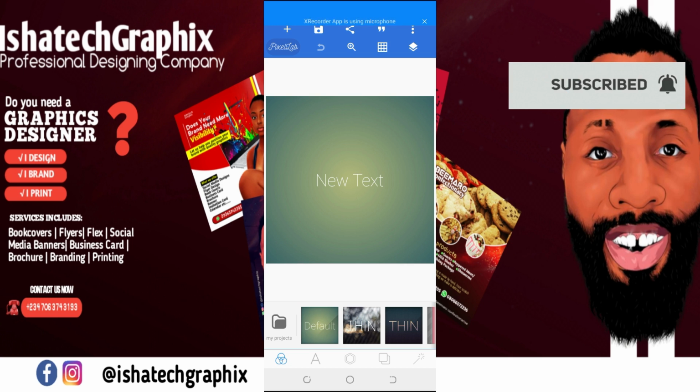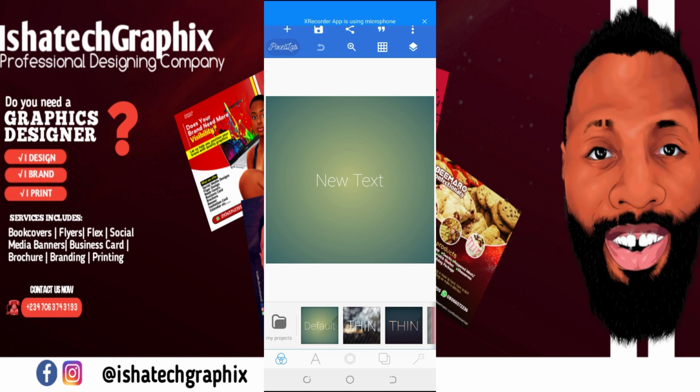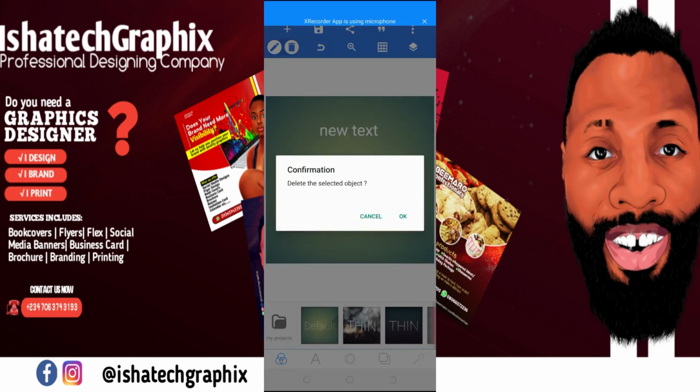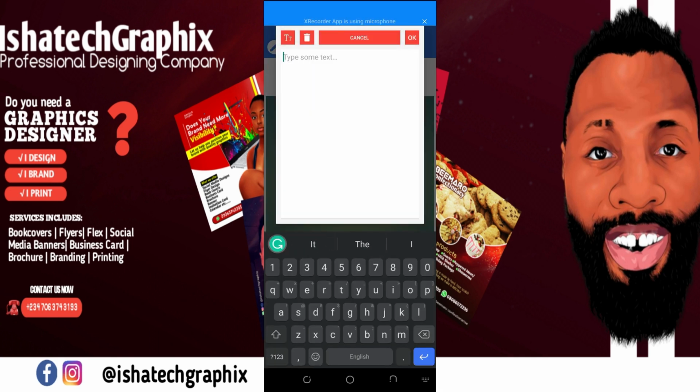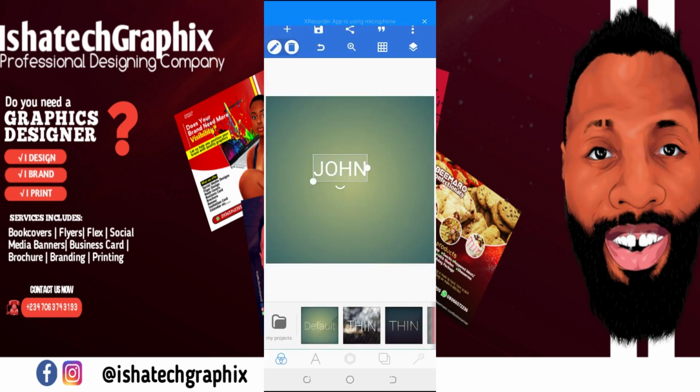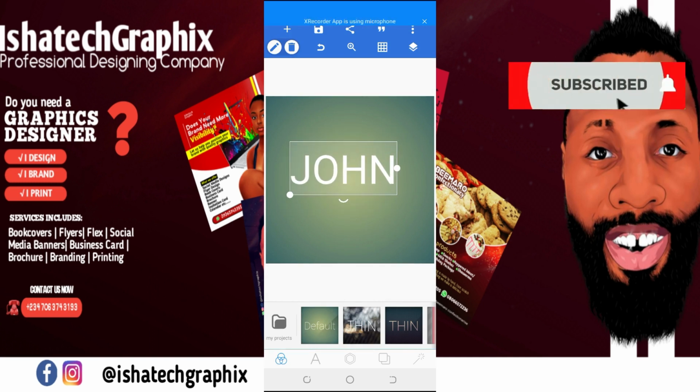First, I'm going to add a text and apply some effect to this text. Add text. Sorry, let me delete this. Now, this is my text. I will edit it. John, caps lock. Okay. Now this is my text. Now I'm going to add some effect on this text.